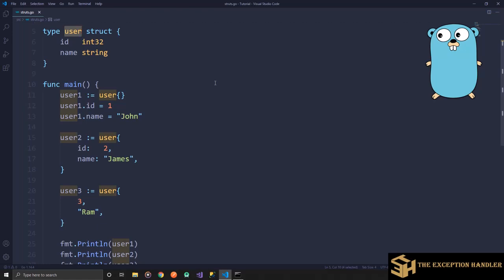Now structs are very similar to classes in other languages, but with many differences, like it will not allow inheritance. But there is an alternative to inheritance in Go that is called embedding, and we'll discuss that in a bit. So now let's start with creating a struct and declaring some variables of type struct.